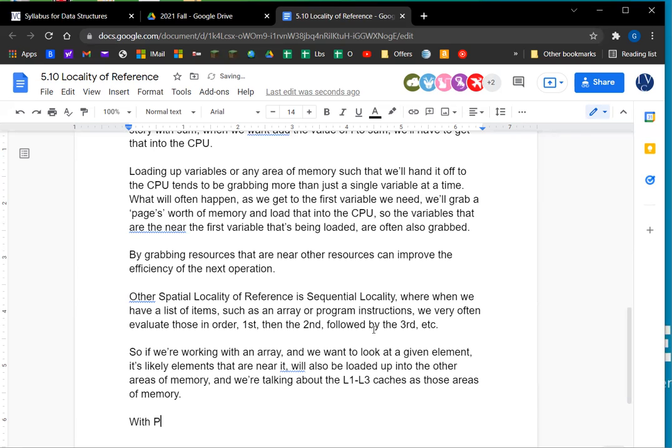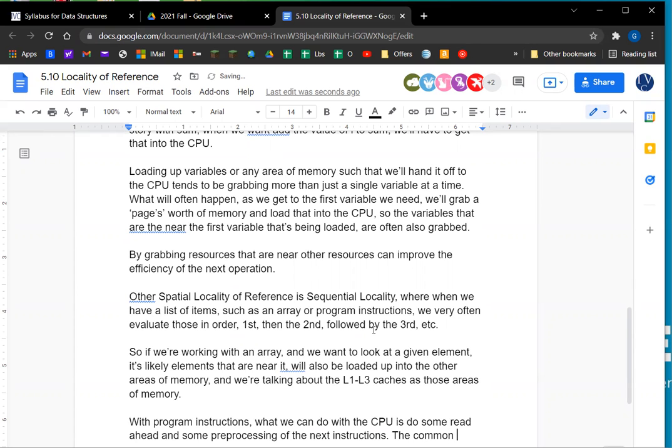With program instructions, what we can do with the CPU is do some read ahead and some pre-processing of the next instructions. Right, so the common computer architecture.